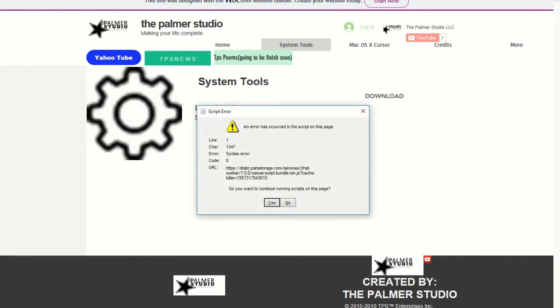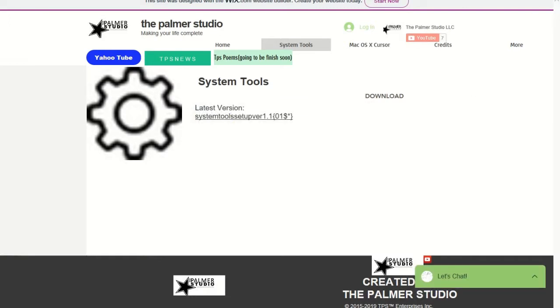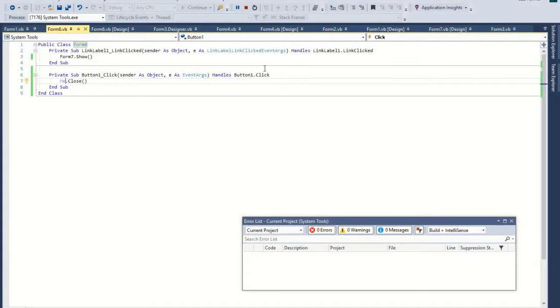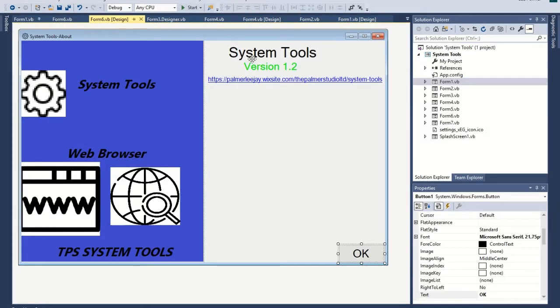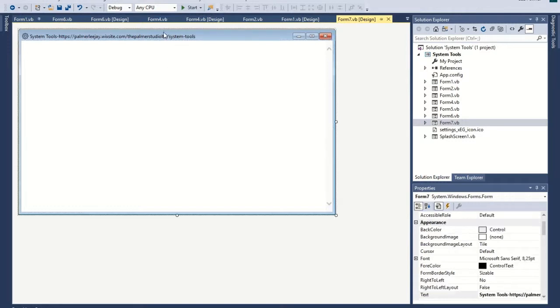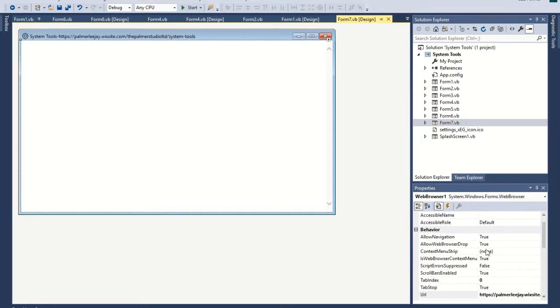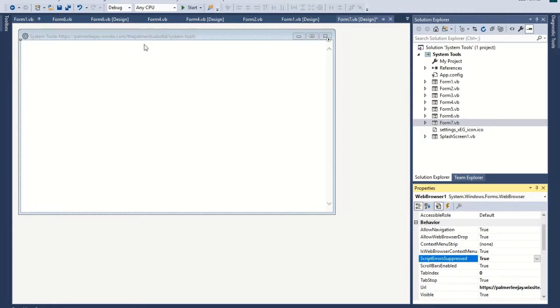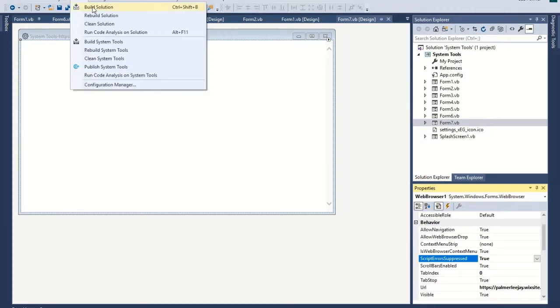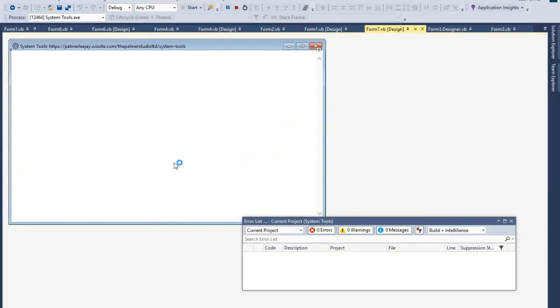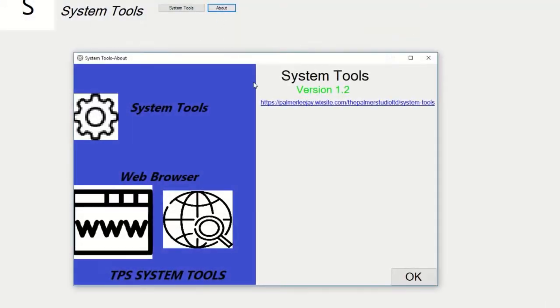So I need to, okay, just wait. We need to actually enable, I actually forgot, we have to enable Script Errors Suppressed for the web browser over here. Let's see our progress.